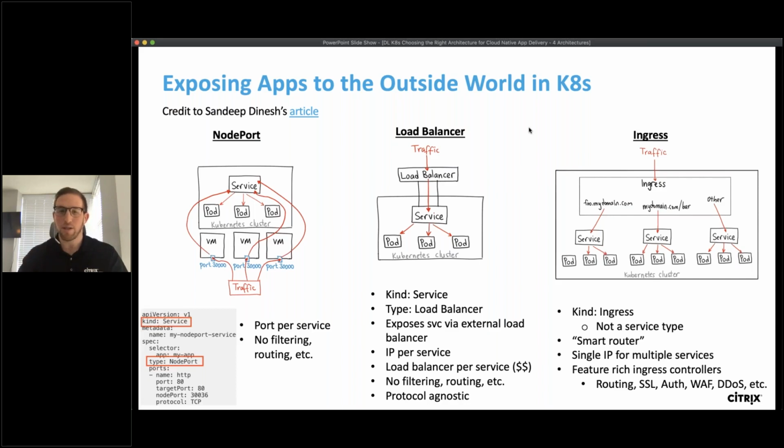The second way would be using what we call a load balancer. If you want to expose your shopping cart application to the world, you're now in the bottom left YAML. You see, instead of type NodePort, it would be type LoadBalancer. And now an external cloud load balancer is spun up, and instead of port per service, it's IP address per service.